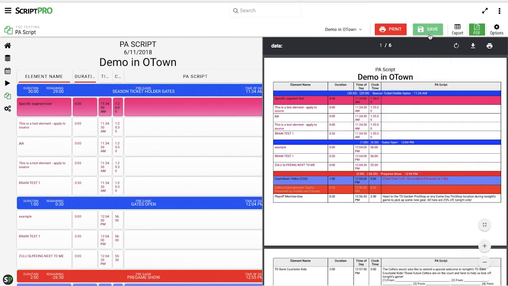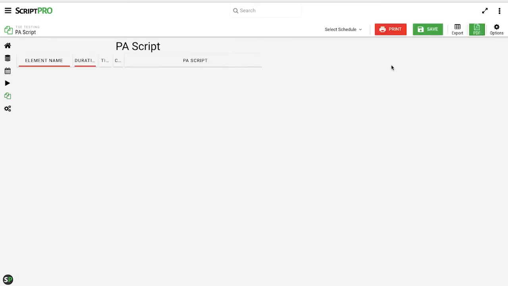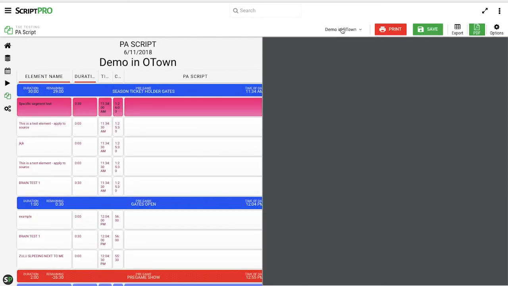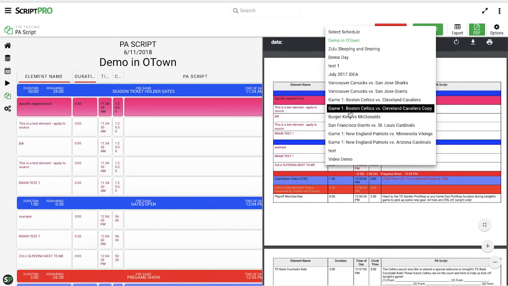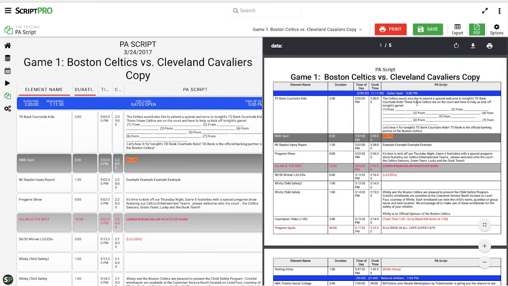Again, I'm creating a template. So if I save this template here, any changes I made are saved for that template, not for the one game itself. So when I go into PA script and split the screen, I will have those same settings no matter the schedule I go through. To print, right underneath the PDF button is the print icon. That will use your printer settings and print it in PDF. You can also download it with the download arrow or export this to Excel.